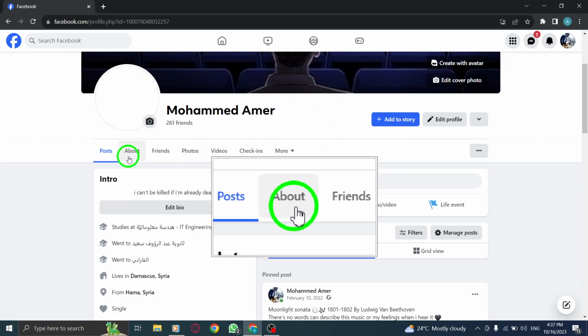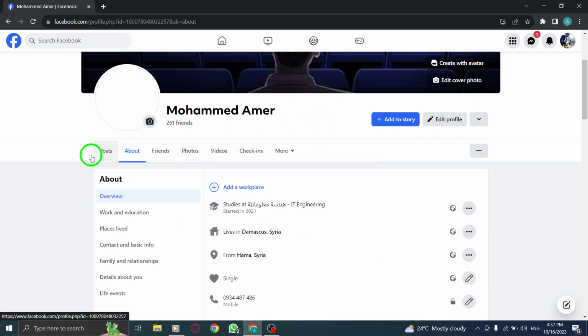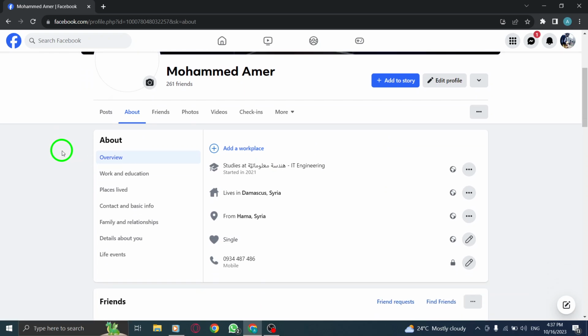Step 3. Click on the About section, which can be found below your profile photo. This will take you to the page where you can edit your profile details.